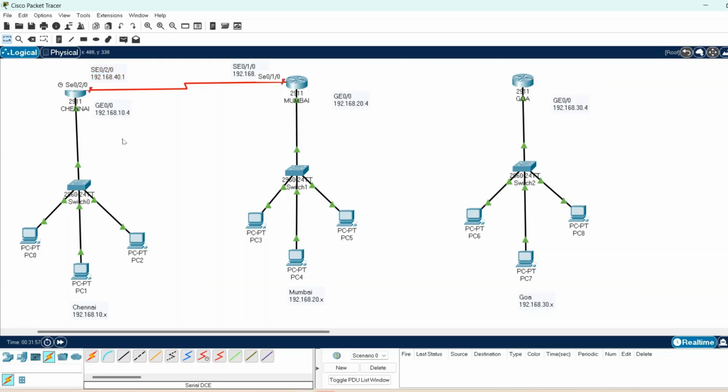Okay. Two networks we form. Now, the same way, we are going to give the connection between Mumbai and Goa. Select serial DCE cable. Press here. Select serial 011. Here serial 030. Okay, the command I am going to give is serial 011 address. So Mumbai to Goa I am going to form the 50 network.